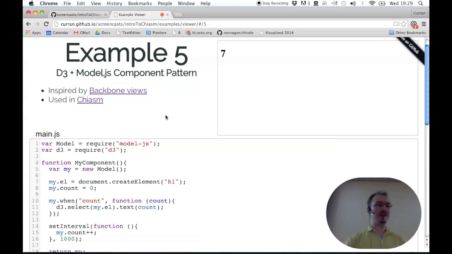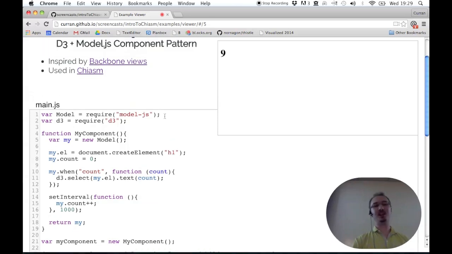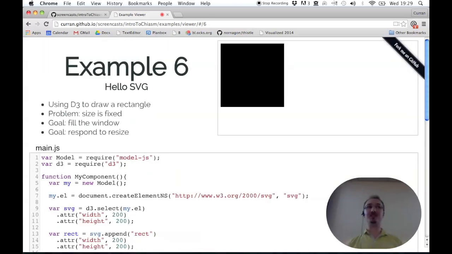But D3 is not for setting numbers into H1 tags, right? It's for really manipulating SVG. This is the most common use case for D3, and this is how you create visualizations.